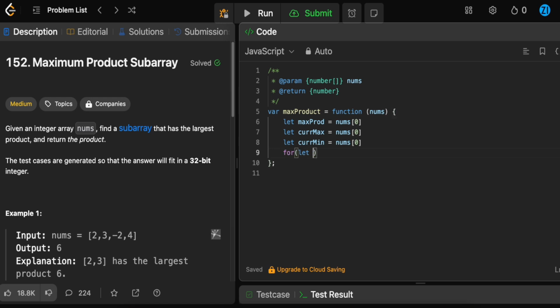We're going to say for let i be equal to 1, because we want to start from the second element. And then we want to keep on looping as long as i is smaller than nums.length, and then i plus plus. Here we're going to say const current is equal to nums at the index of i. So this is going to give us our current number. And then we're going to have our 4 simple rules. The first one is that we're going to say if current is smaller than 0, so if it is negative, we have to swap.